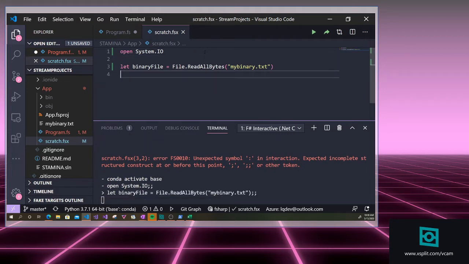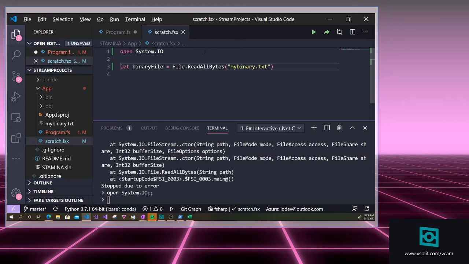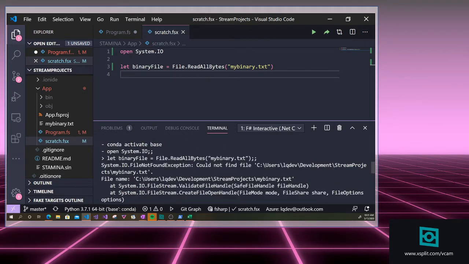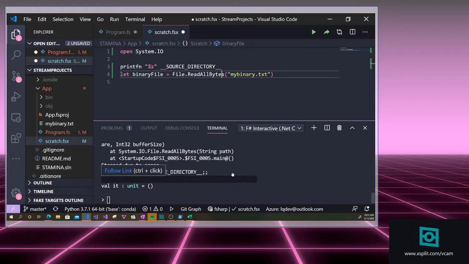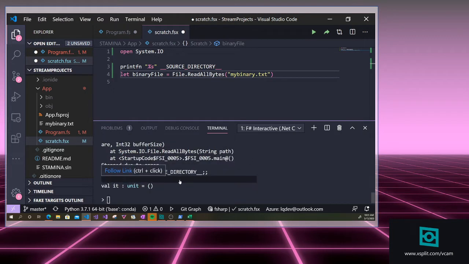I don't know why it tries to start Anaconda. Okay, so that worked, I think. Gonna have to figure this out at some point. Let's see, printfn %s source directory. What do I get when I run this? Is it because of where I am in the file? This here tells me it can't find it because it's not in this top level folder. But here it's telling me my source directory.